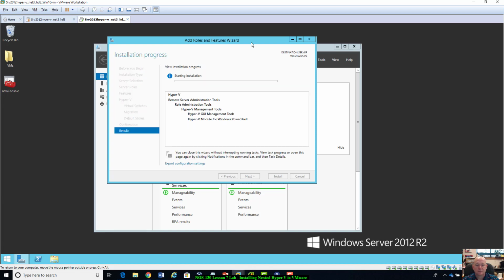Click install. Now in real life, though, you can put the VM files anywhere you really want to. For the labs, though, on the desktop is the best place to find them. All right, just let it do its thing and install. All right, restart is pending. All right, so it's ready to go.